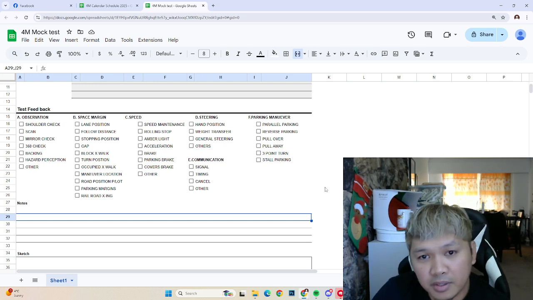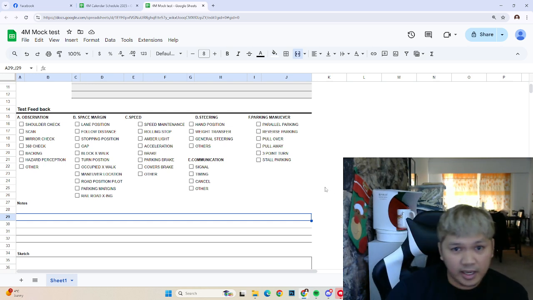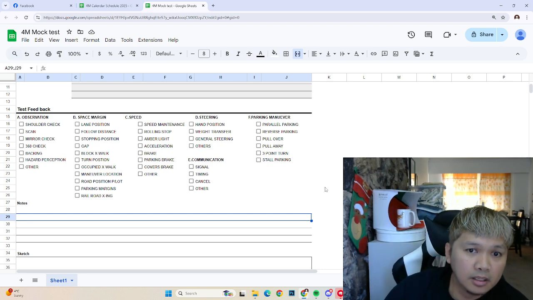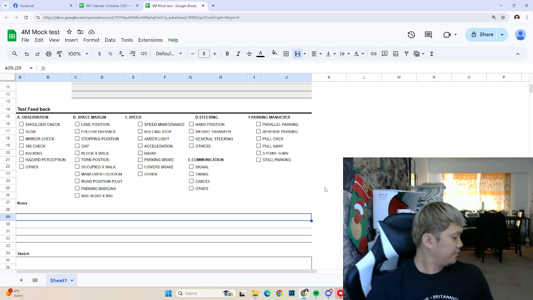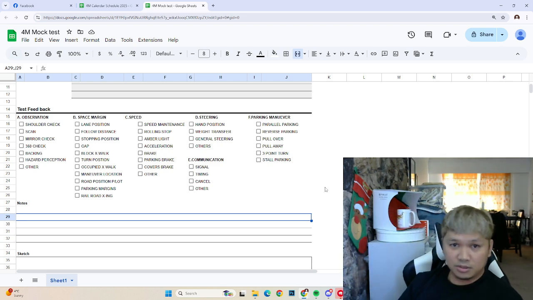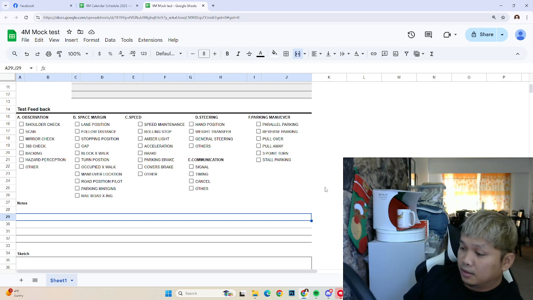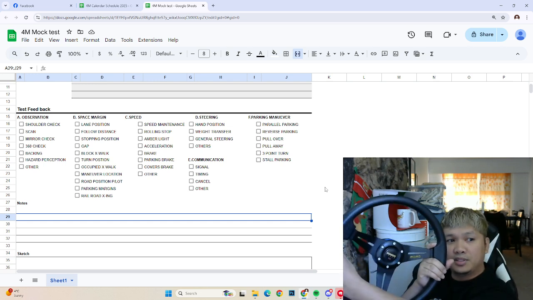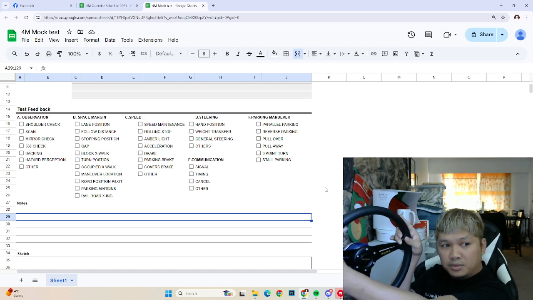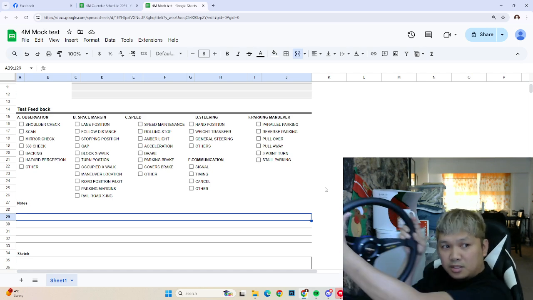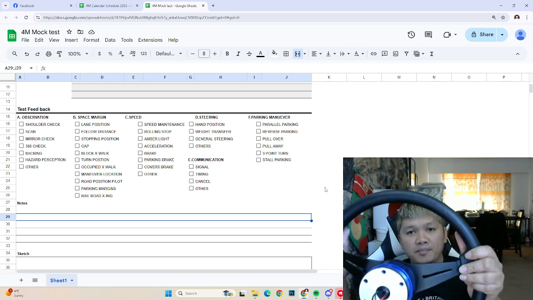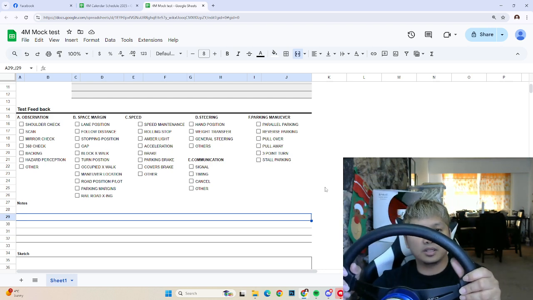Next category, steering. Hand position. They're gonna look for your hand positions. They grade you for hand positions and for general steering. Usually the recommended position is 9 and 3, and I also recommend 9 and 3 for driving. So this is my 9 o'clock, and this is my 3 o'clock. That's where your hands always are.